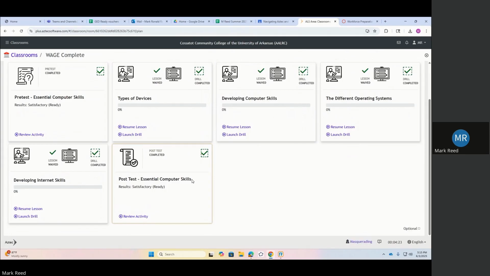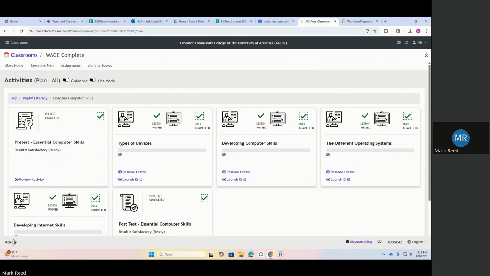In Wage, I'm going to give you videos of the lessons, so you don't have to worry about doing the lesson video, but over here, the drills, you can click on those and do the drills. You're looking for 80% on the drills here. I want you to complete every drill in this section and then do the post test, and we're looking for 80% on the drills, and we're looking for 80% on the post test. That's in the digital literacy component.